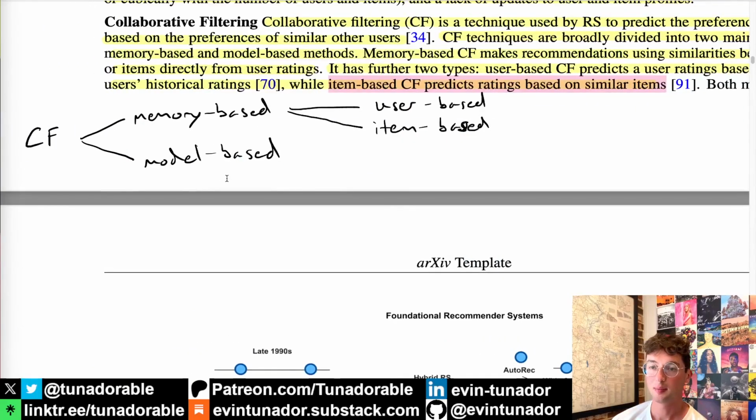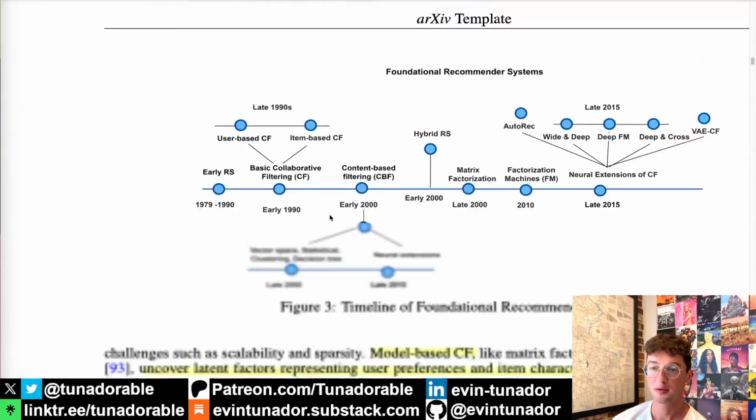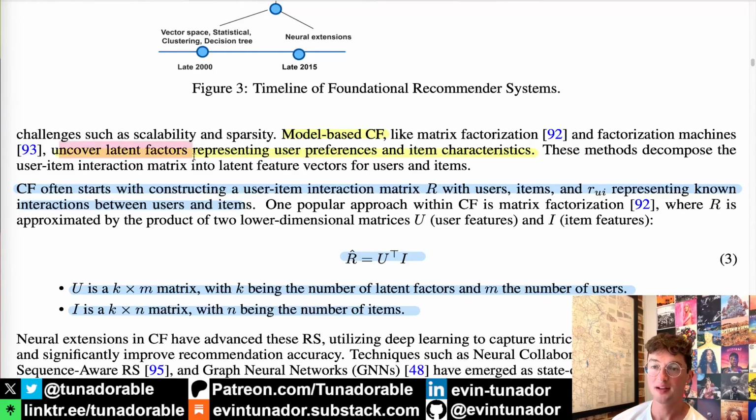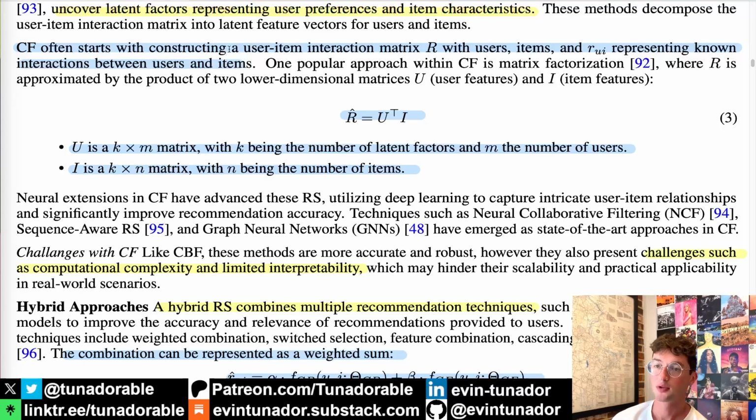And then in that branching, model-based, right? What it does is uncover latent factors representing user preferences and item characteristics. So instead of actually holding a vector for, actually, let's just get to the math. So CF will start with constructing a user-item interaction matrix. We call it R, with users, items, and the relevant utility to each user from each item, representing known interactions between users and items, right?